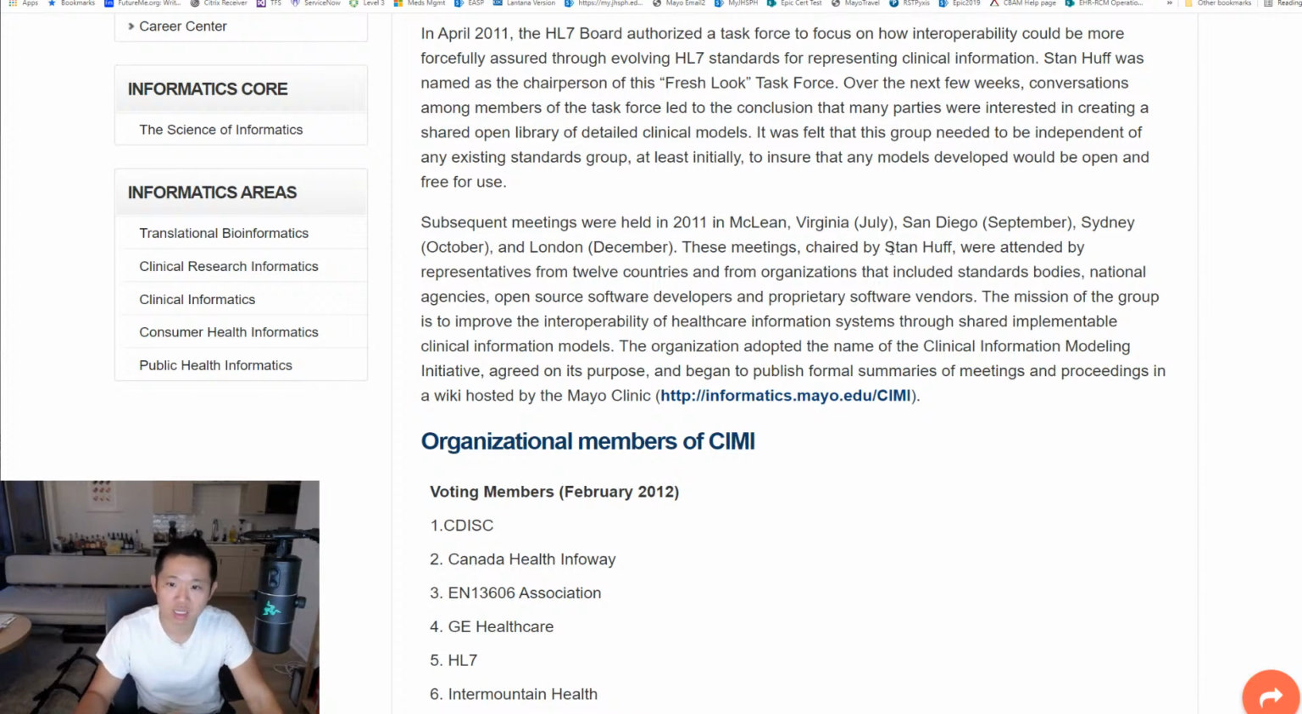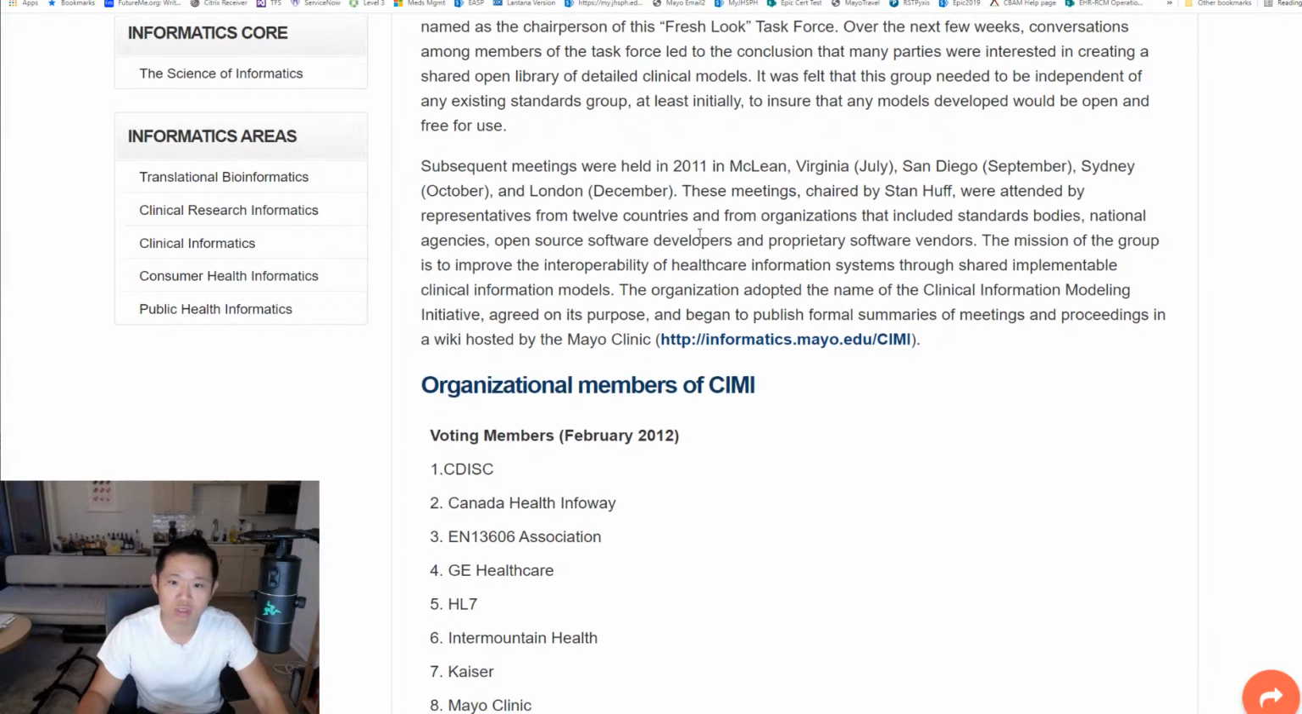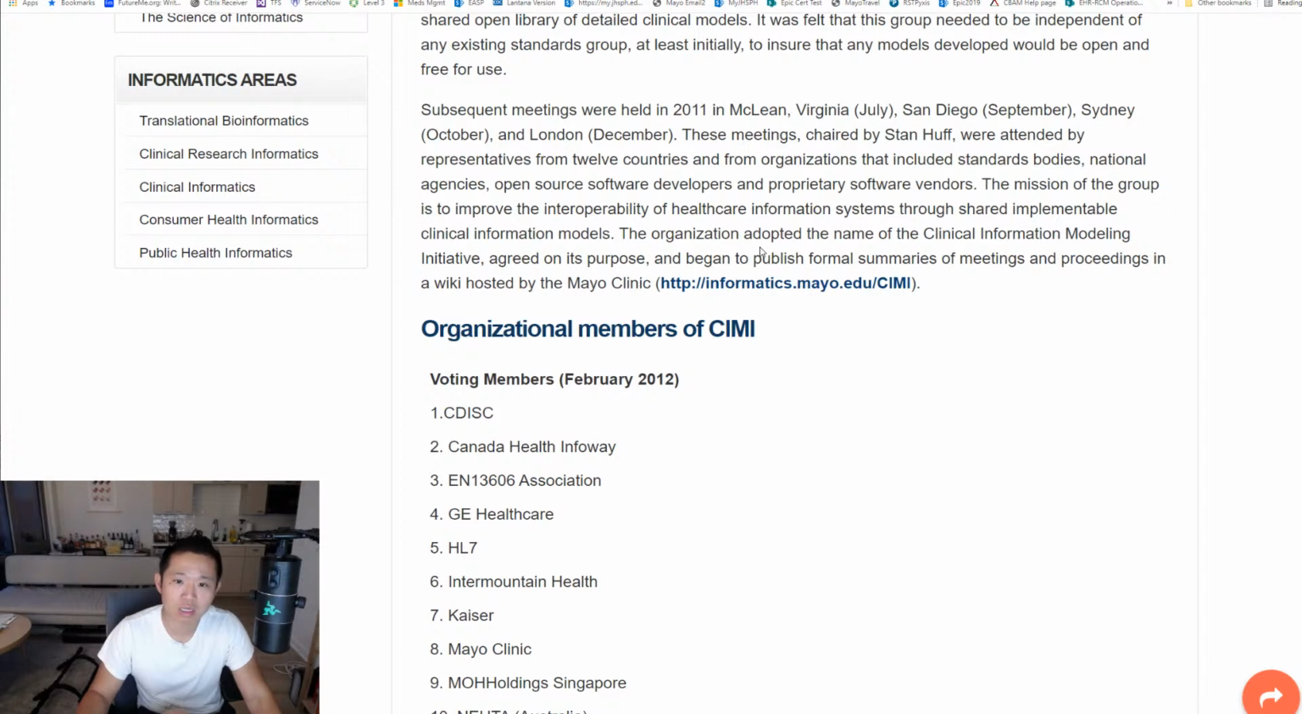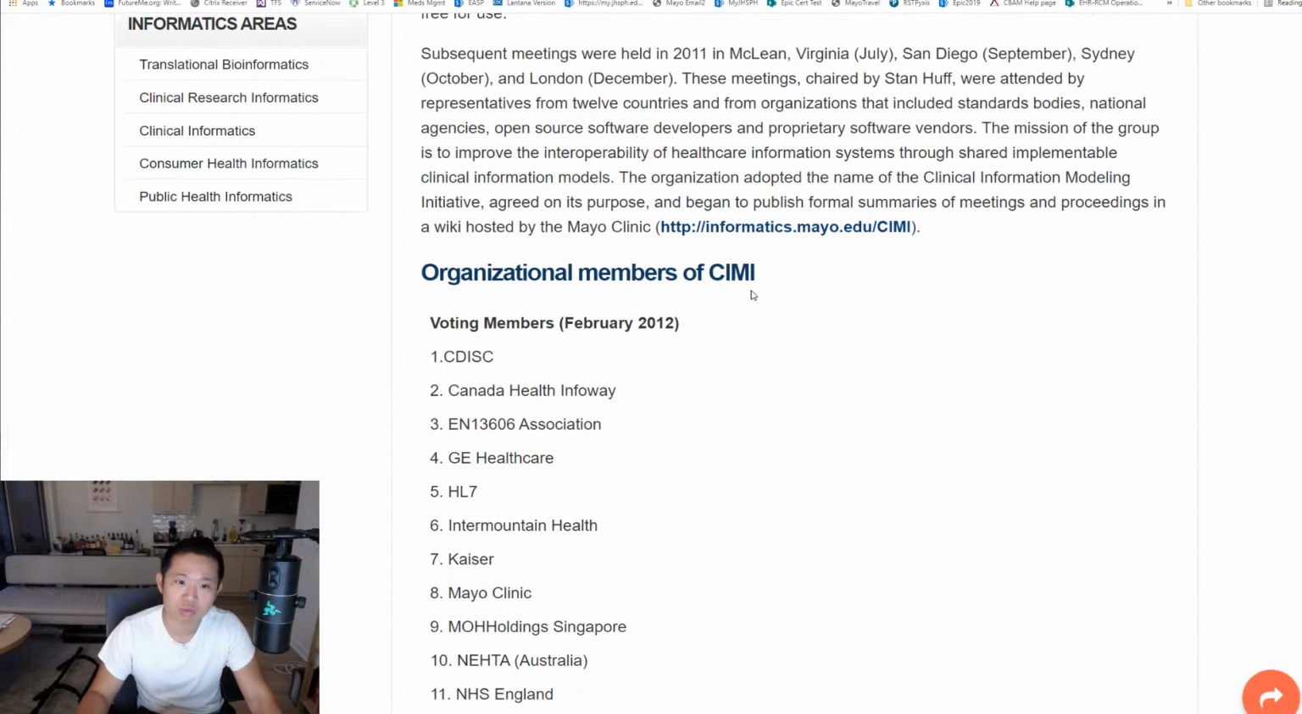These meetings, chaired by Stan Huff, were attended by representatives from 12 countries and from organizations that included standards bodies, national agencies, open source software developers, and proprietary software vendors. The mission of the group is to improve the interoperability of healthcare information systems through shared, implementable clinical information models. The organization adopted the name the Clinical Information Modeling Initiative, agreed on its purpose, and began to publish formal summaries of the meetings and proceedings, a wiki hosted by the Mayo Clinic.